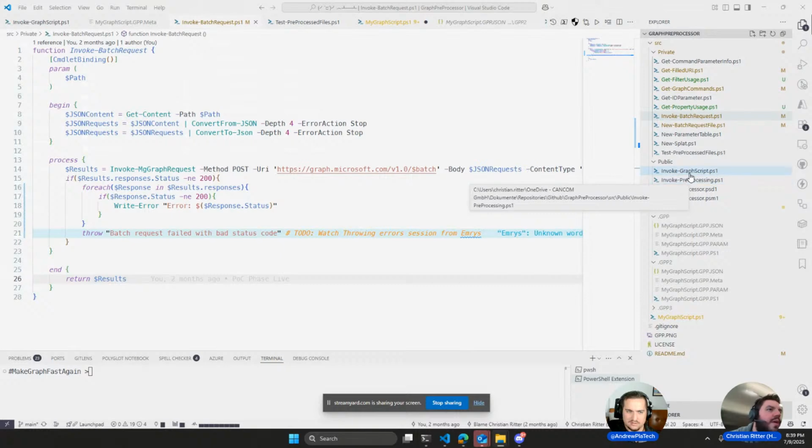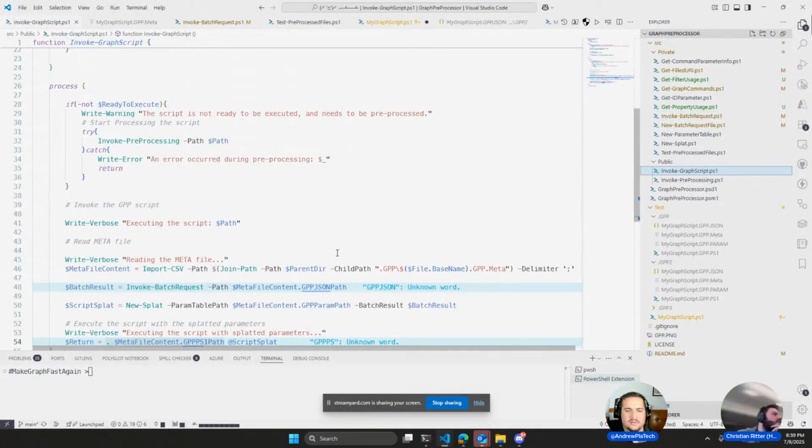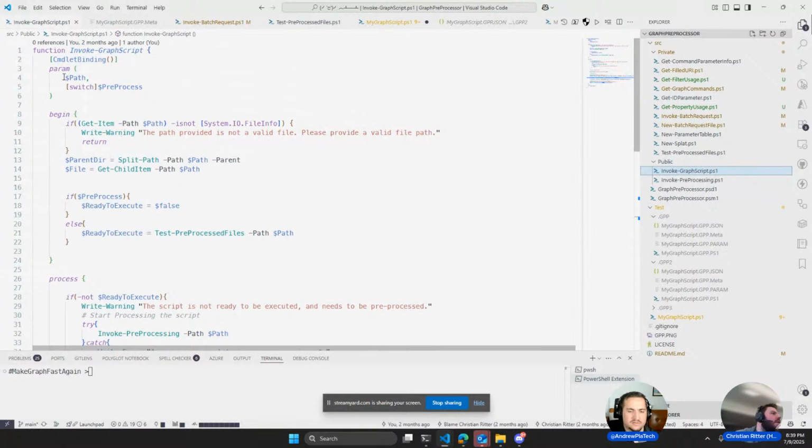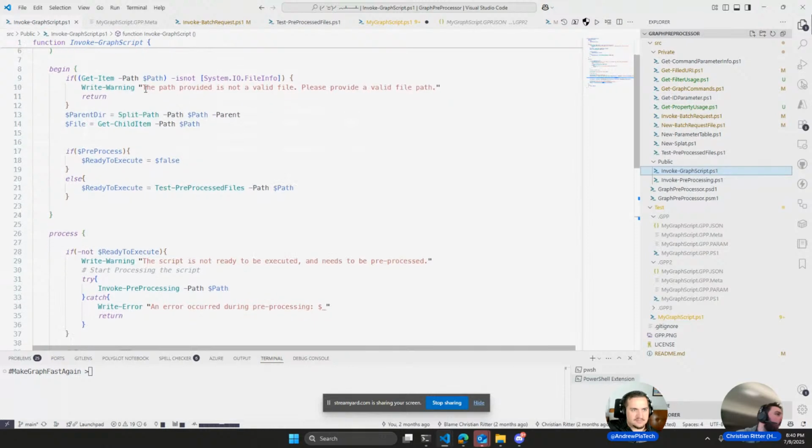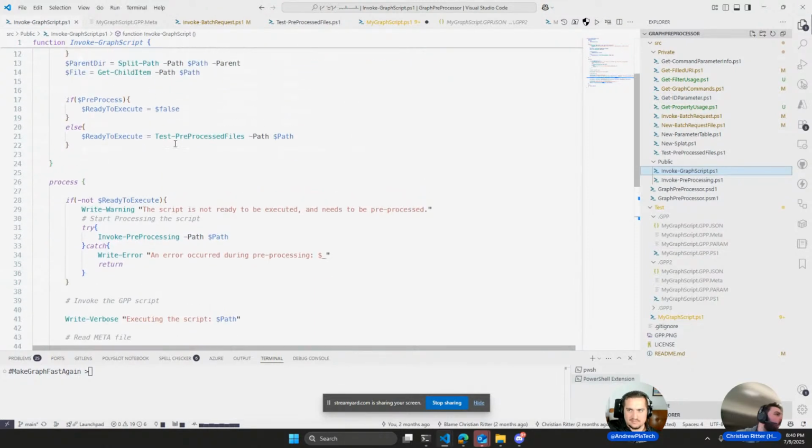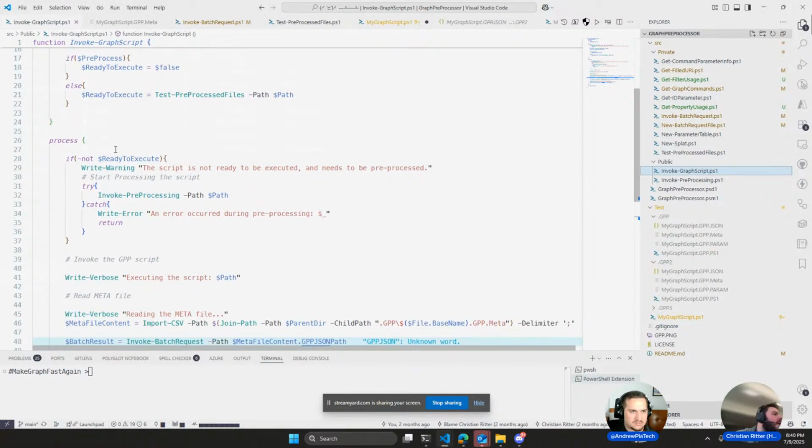So just go by Invoke-GraphScript, just to understand what happens here. As you're able to see, I just point to the path. And I can say, okay, even if this is already pre-processed, please pre-process anyhow. Then I just test if I'm ready to go to fire my refactored script, or if I need to pre-process this one more time. And if this is not ready to execute, then please invoke the pre-processing, also pointing to my original file.